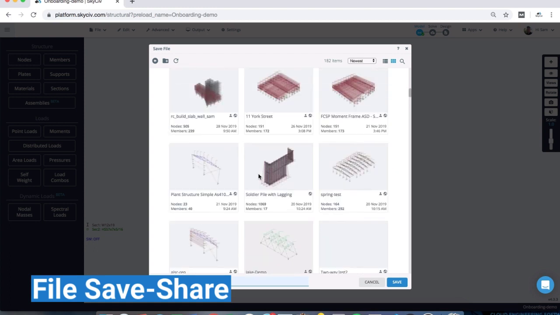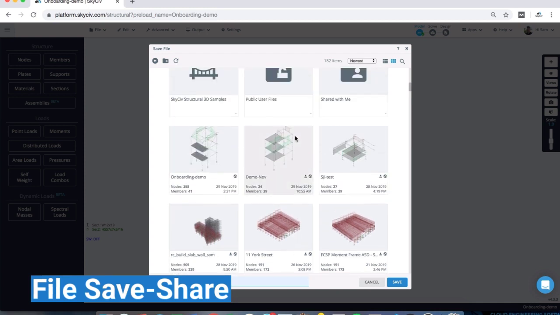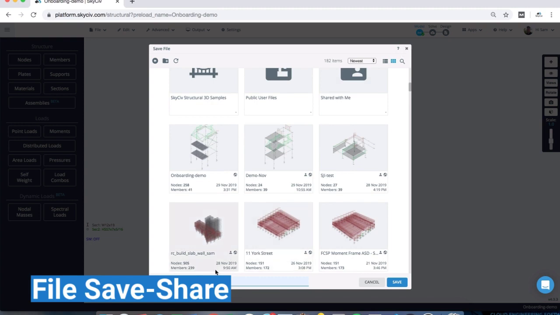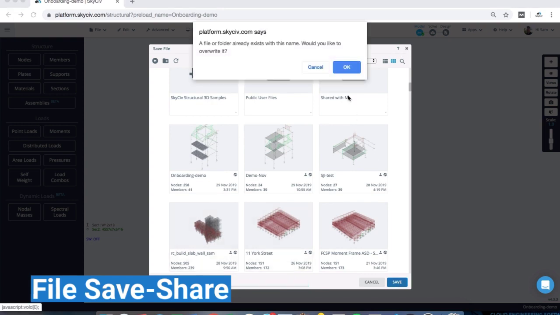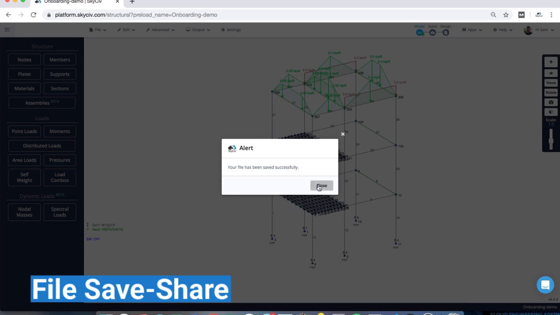So if I'm working from the office and I save as, I can then go to my home computer, and all my files and folders will still be there because they're stored online. So I'm just going to save it as onboarding demo. I already have a model of that name, but I'll just save over it.